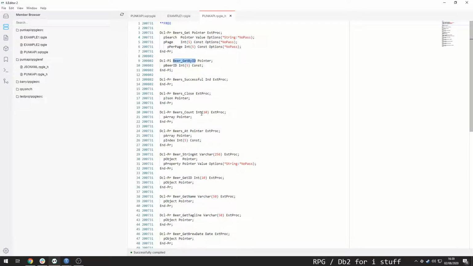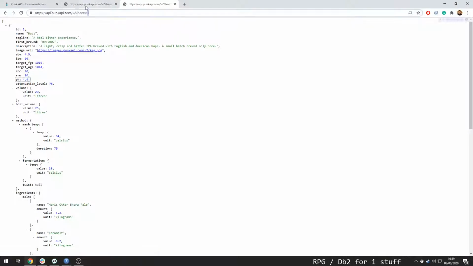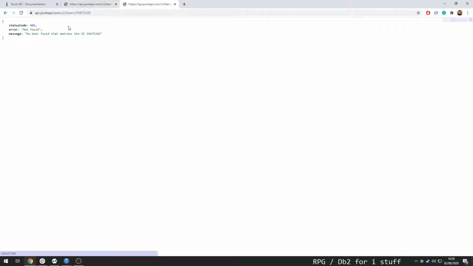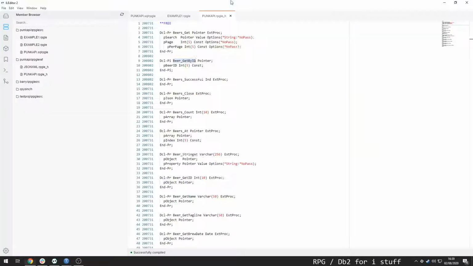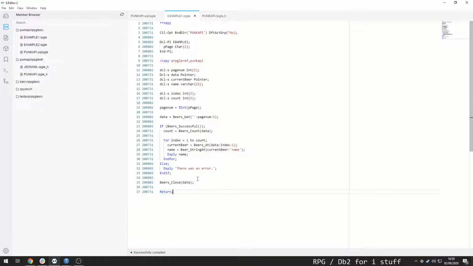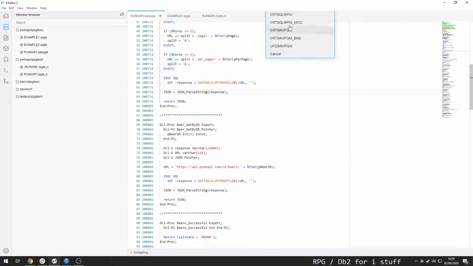So beer get by ID, and I think if we pass in an ID that doesn't exist, it gives us a 404, which is awesome. So that means we can use our beer successful to find out whether it actually was successful or not. And of course, let's just change this to PR and add our ext proc on there. Save that. Excellent. So from here, let's go ahead and compile our service program. And let's go ahead and update the service program as well.